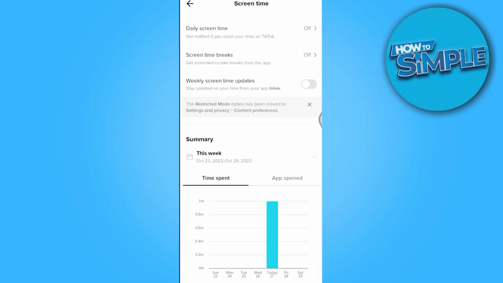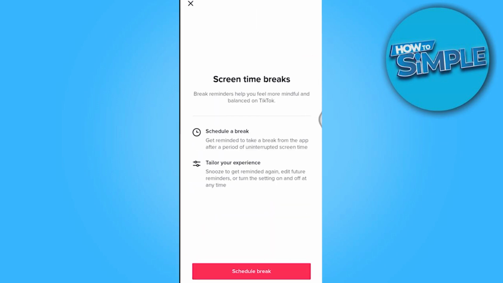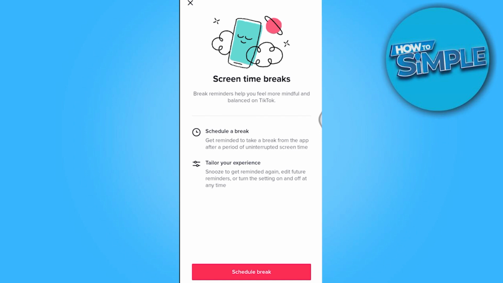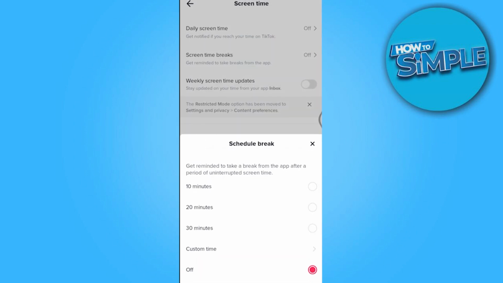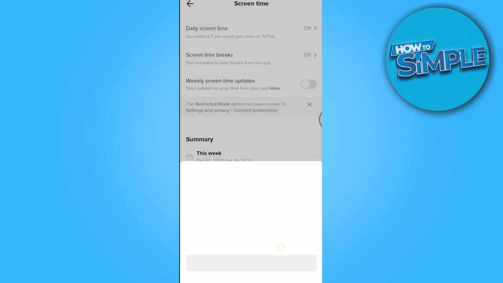And once you have entered here, as you can see, screen time breaks, simply click on it. And it will open up this page where you have to click on this schedule break. And you can choose 10, 20 or 30 minutes, or also you can go with custom time, but it has a limit of 60 minutes only.